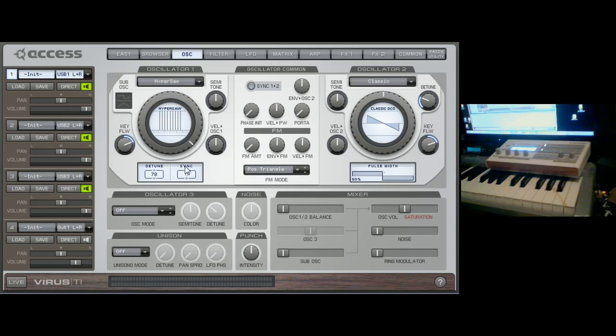There's another way to do this, is you just take a classic saw, right? And then you just unison it up. And you can do that with any shape. I think this is a little too loud now. Yeah, you can do that with any shape.